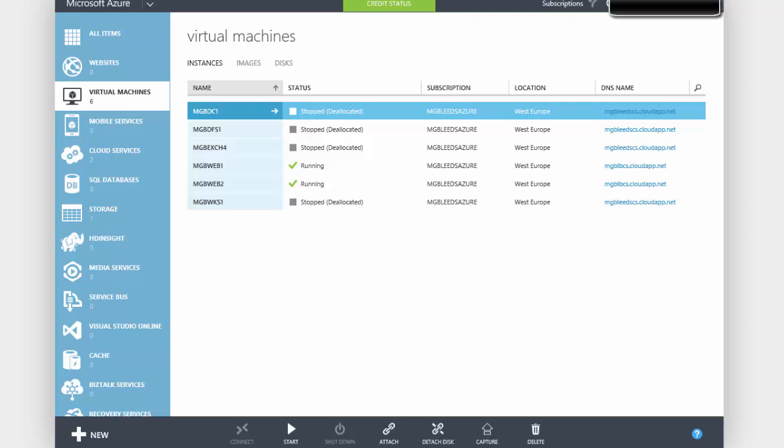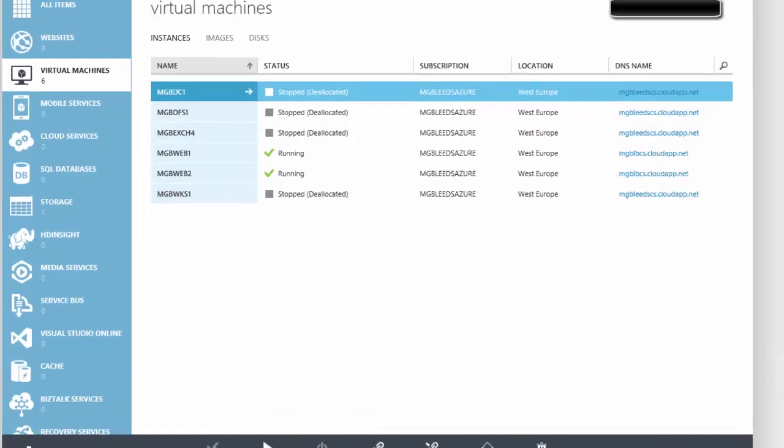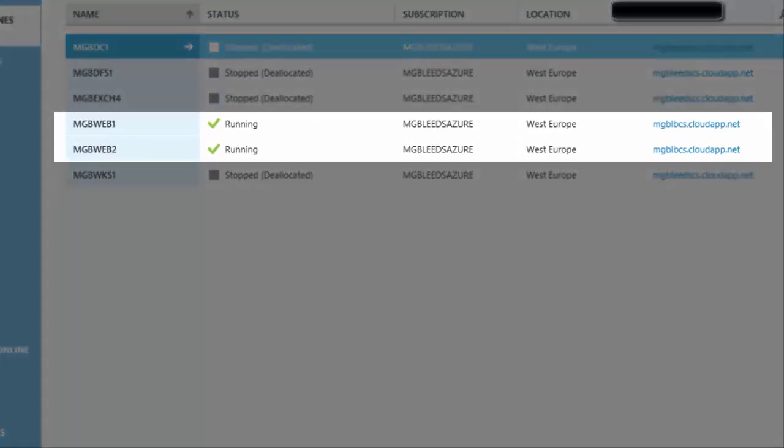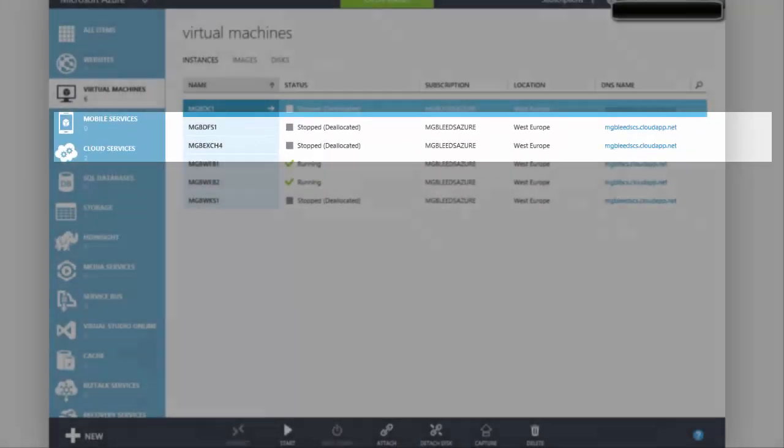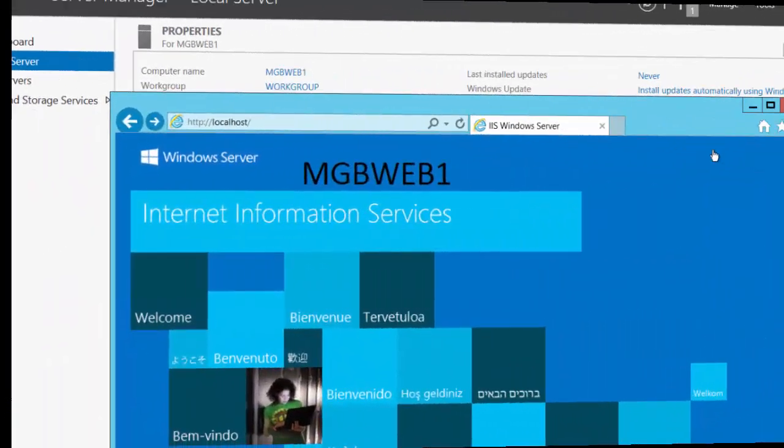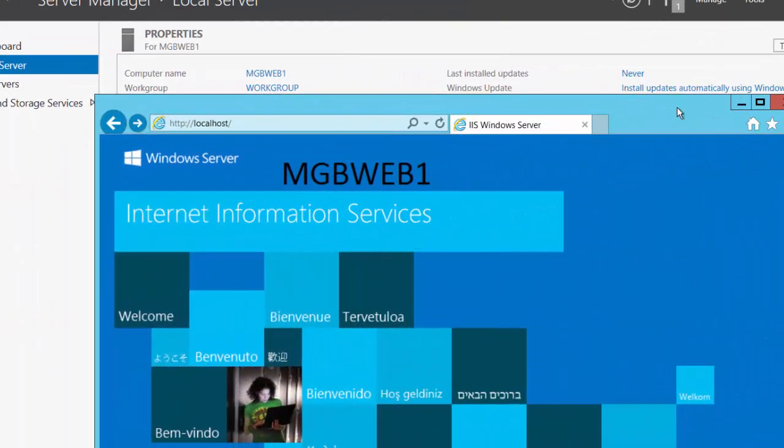For the demonstration of this video, I'm going to be working with two virtual machines, MGB Web 1 and MGB Web 2. These virtual machines are being placed in a cloud service called MGB LBCS. On both virtual machines I've installed IIS and I've edited the default website so that we can indicate which virtual machine we're looking at. So if we take a quick look at MGB Web 1, we can see the IIS web page has been given extra text to indicate which computer we're on. And we can see the computer name there, this machine is also MGB Web 1.